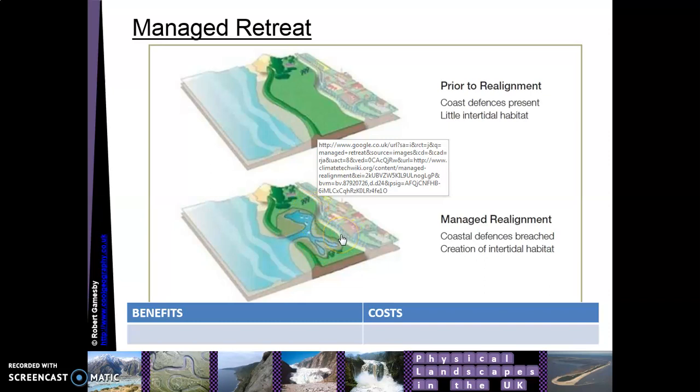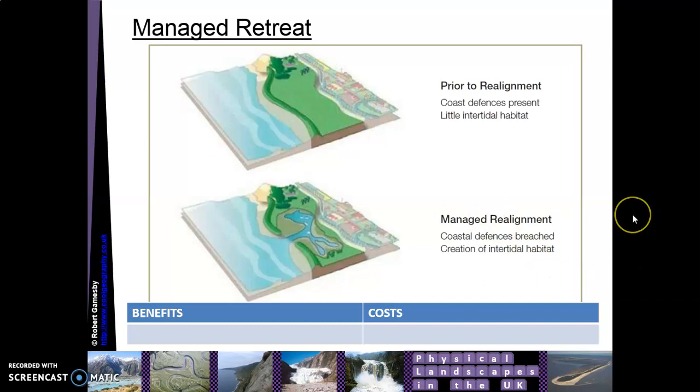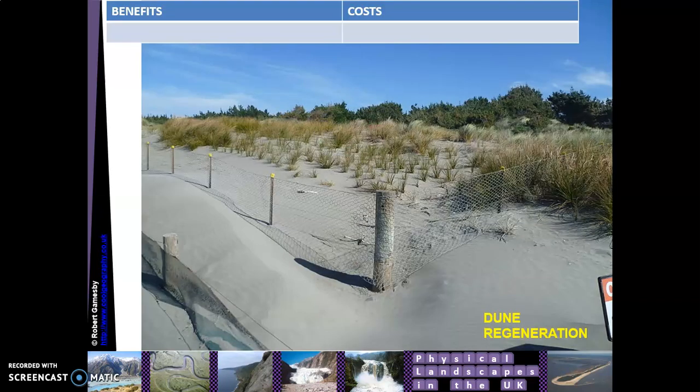Well, the problem with that is that you're going to end up having to move this town at some stage, because eventually if you just let it manage retreat, it will take over that town. It might take over farmland. It might destroy tourist attractions. And so therefore managed retreat, although it's good because it allows nature to do what it does best, it can cause those other issues further down.